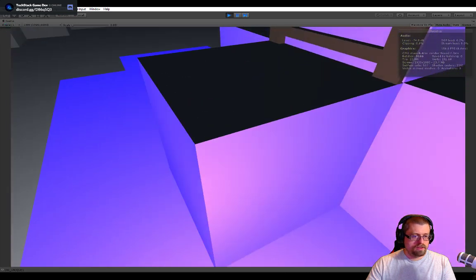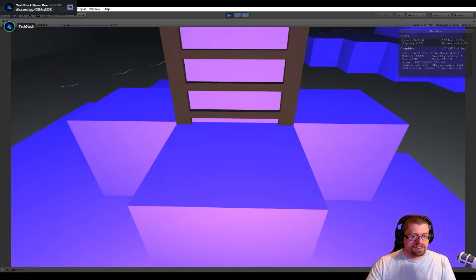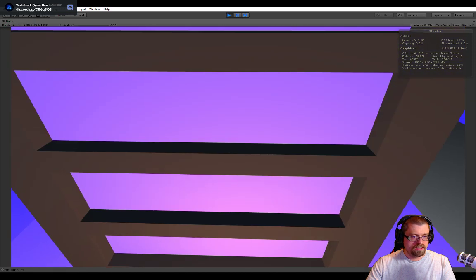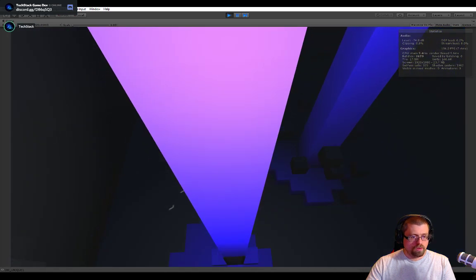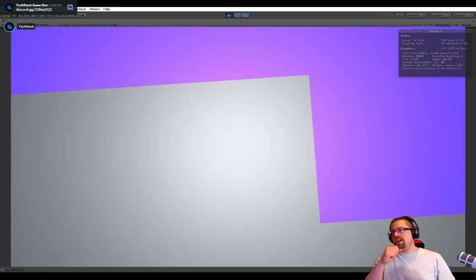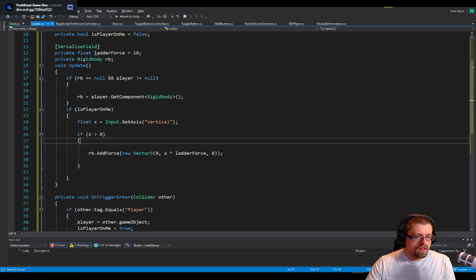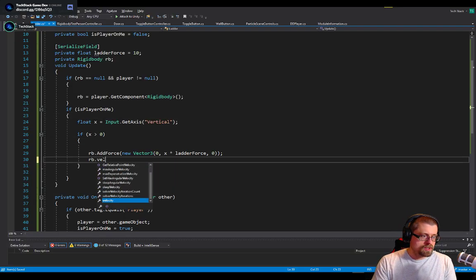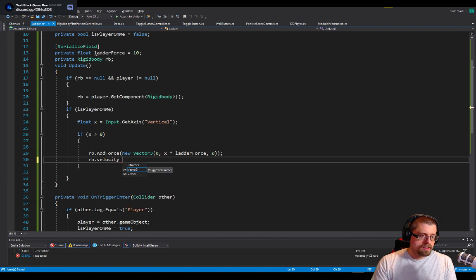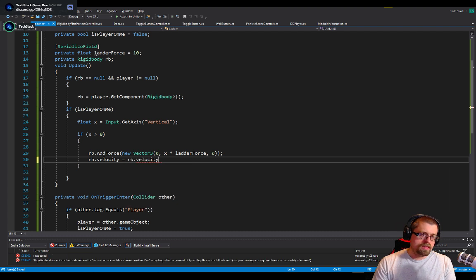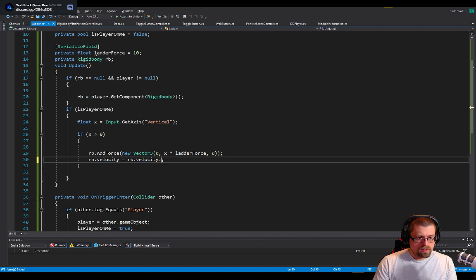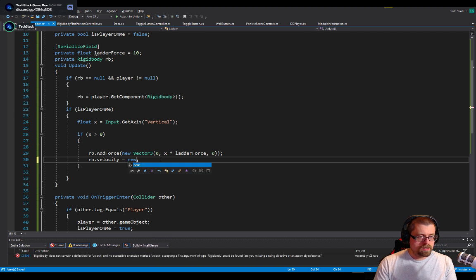Cool. Getting up these one blocks is like ridiculously hard with this capsule glider. There we go. Whoa! The more there are, the faster we go. So we need to cap off the velocity somehow. So rb.velocity equals rb.velocity. Can we do that? Can we set it? It's not complaining. And so can we clamp? Let's do this. So new vector. I'm assuming it's a Vector 3, is it?